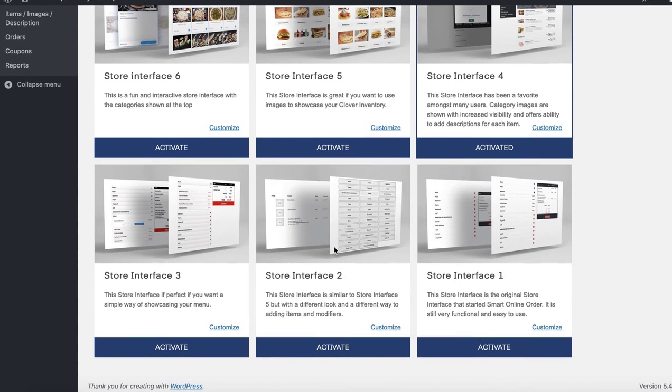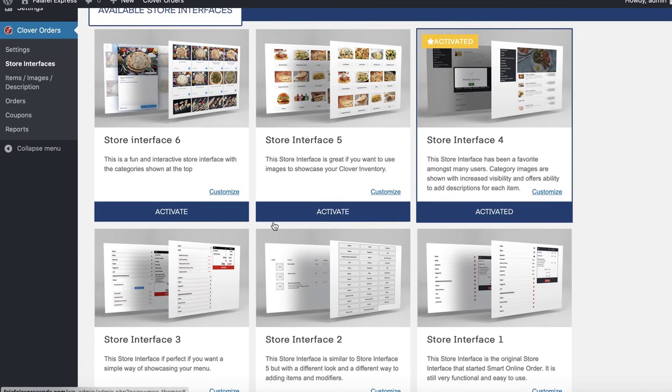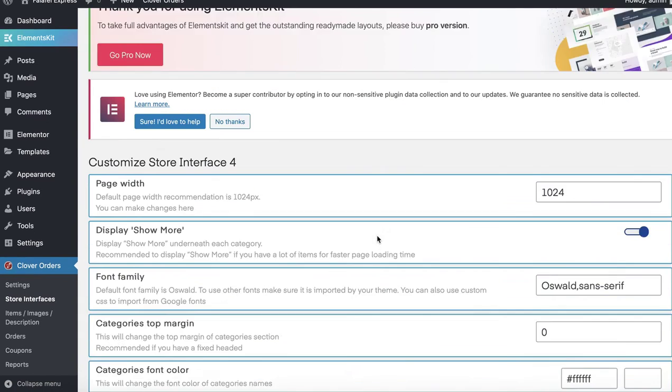Okay, next one. I think we're pretty much wrapping it up here. Store interface, I remember, I think I mentioned this, but I didn't. You have 6 interfaces to choose from.